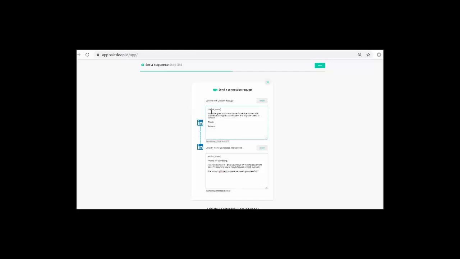We can add in different variables that we have up here, first name, last name, and really we just want to open up a conversation with this connection request. That's just to connect, and we're referencing their industry, and then it might be useful to connect in the future.